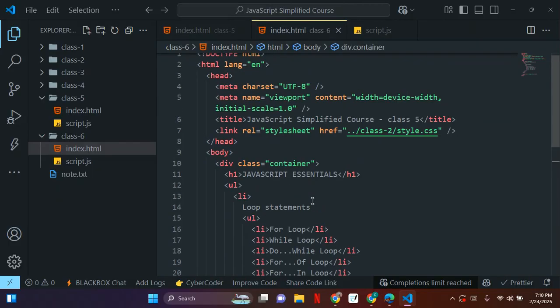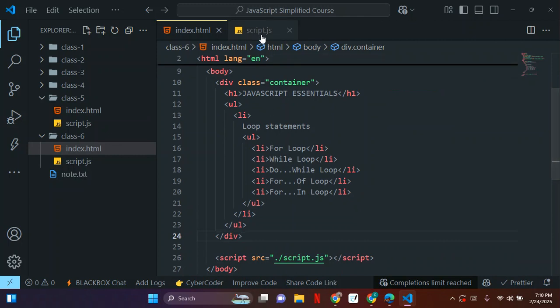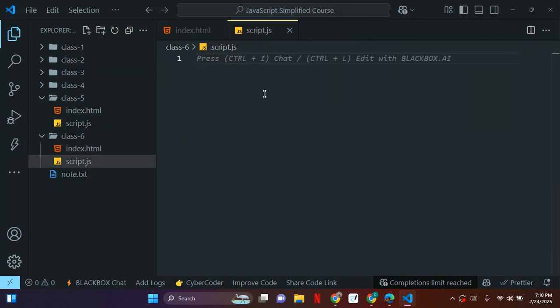All right, good. So in today's class, we're going to look at loop statement. Under loop statement, we'll look at for loop, while loop, do while loop, for of loop, and for in loop. All right, let's move on.